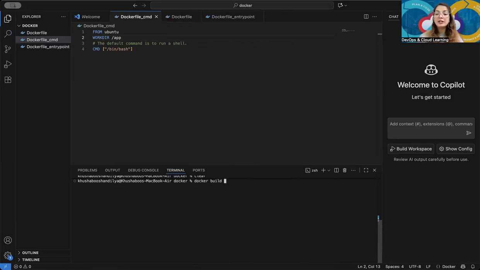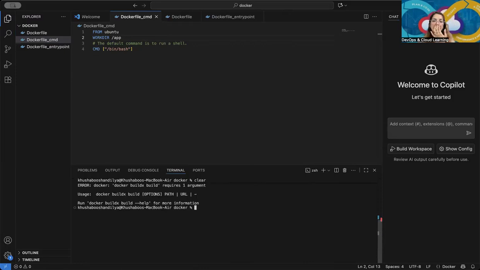Docker build. Now here my Dockerfile is not named Dockerfile only. It's Dockerfile_CMD, so it is different, right? I have to specify the -f flag with the file name so that it picks up this Dockerfile, which is CMD demo, say for instance, and I build the image in the current directory. What did I make a mistake? Oh, I did not give the tag.